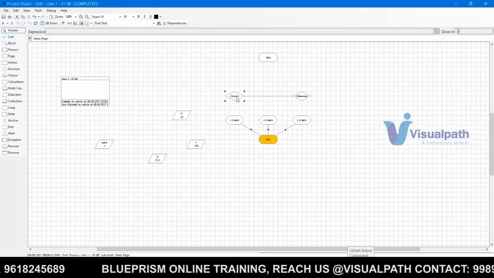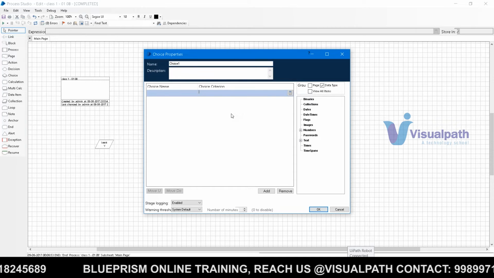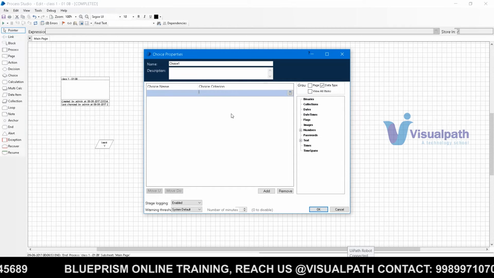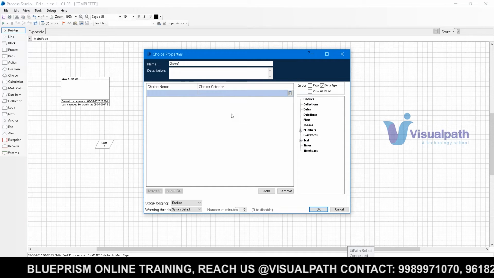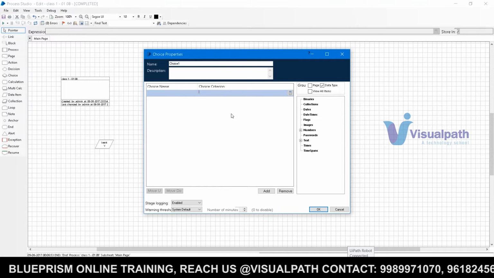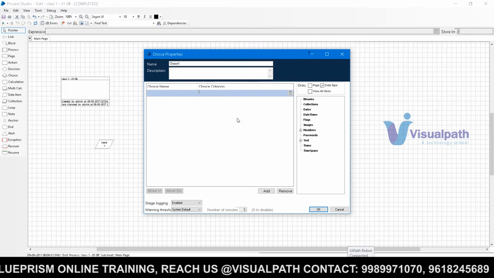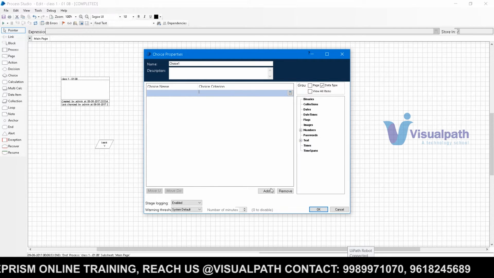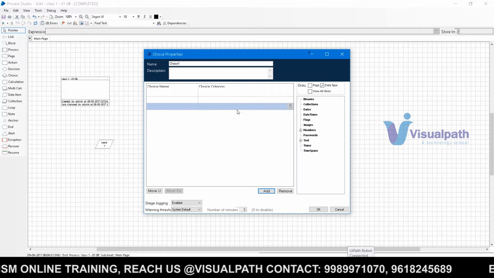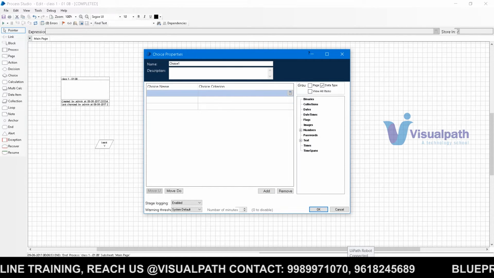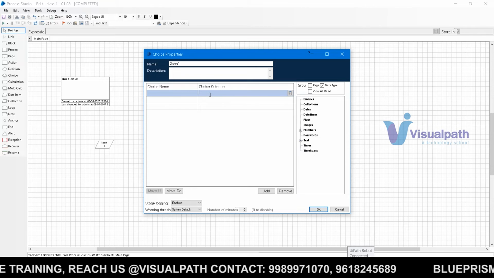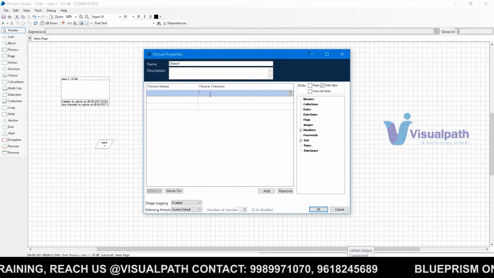Double click on the choice stage. Write your conditions here. I have 3 conditions because I have 3 numbers, 3C2. The number of conditions you want to add, you can click those many. I have 3 conditions, so I'm adding 3 choices. You need to write the name of the choice in here, and you need to write an expression for it in here.